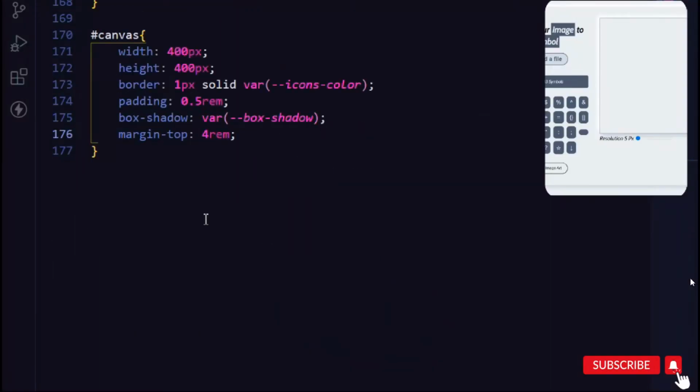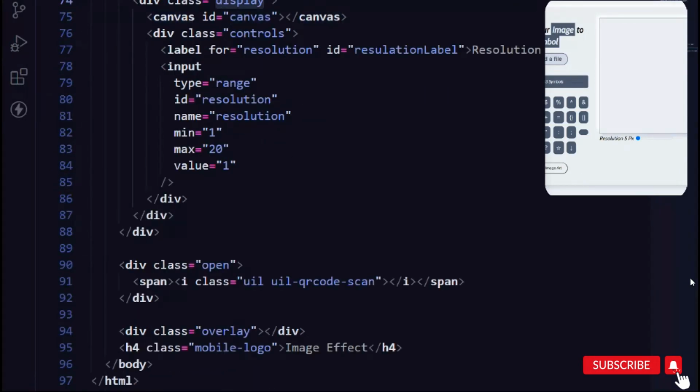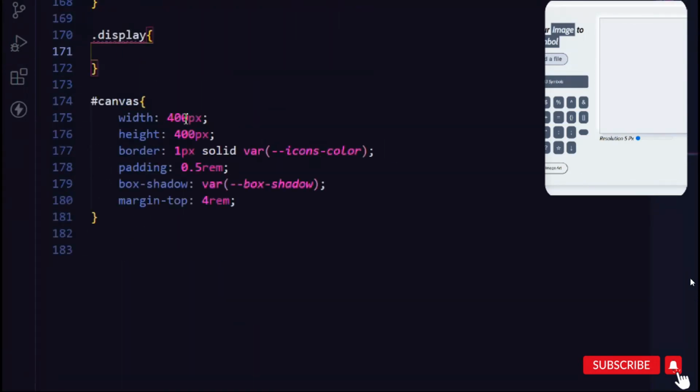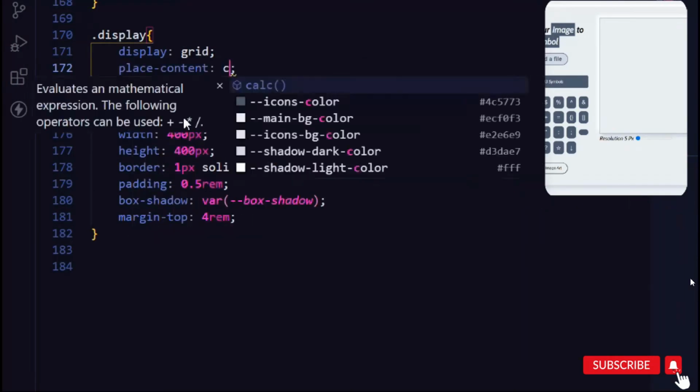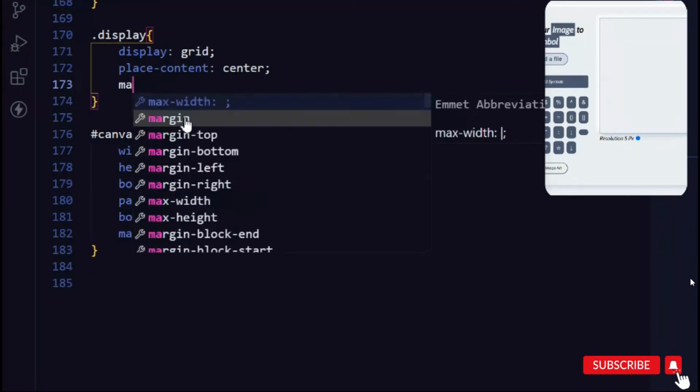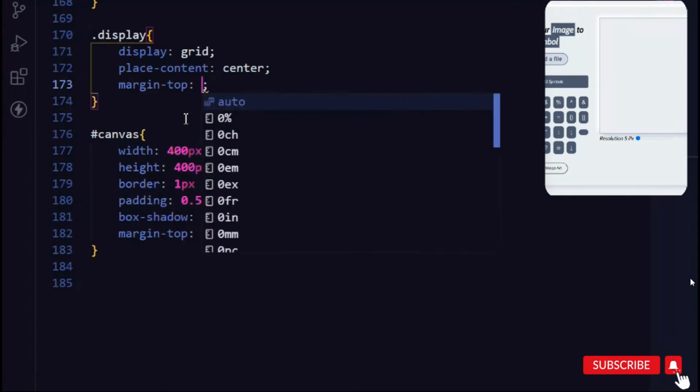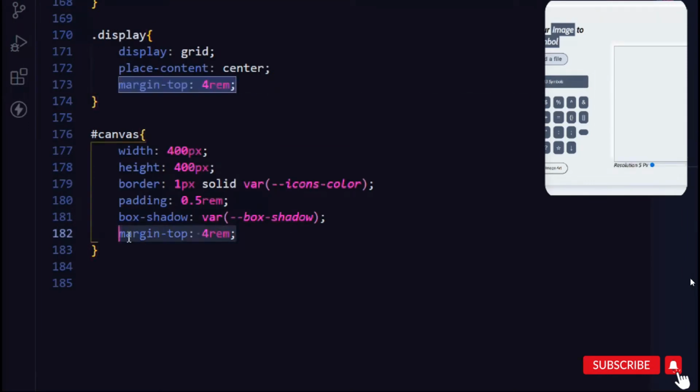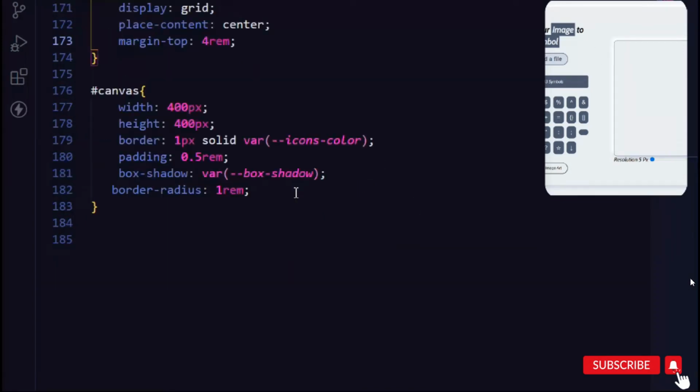Now let's bring it down and simply copy this portion. So simply come here, display is going to be grid, and place content is going to be center, and margin top is going to be 4 rem. Copy the same thing, and this one is going to be border radius. So right now we have this nice effect.